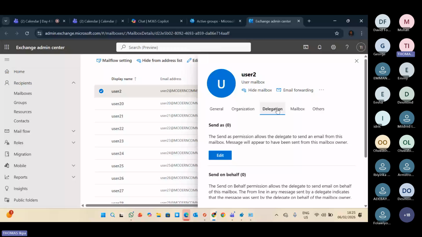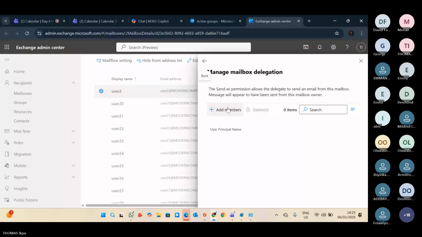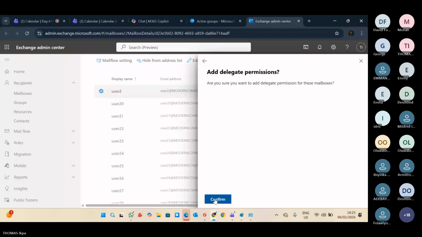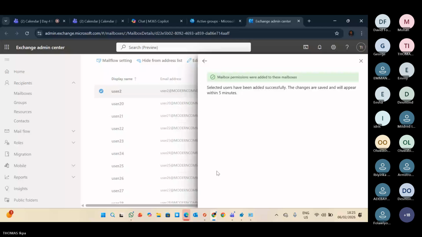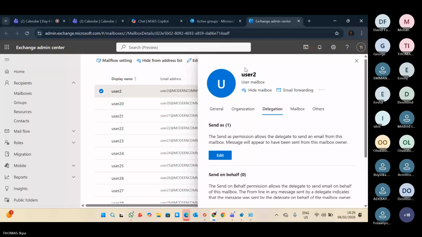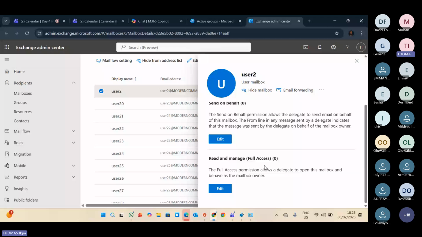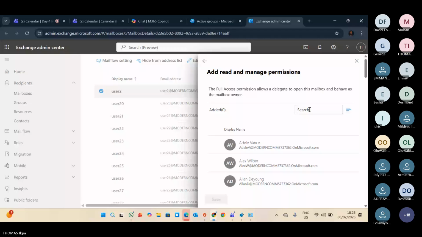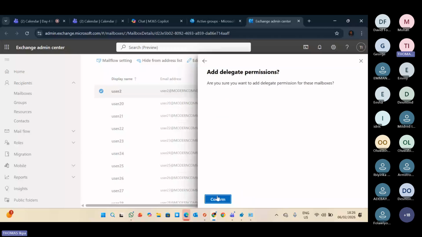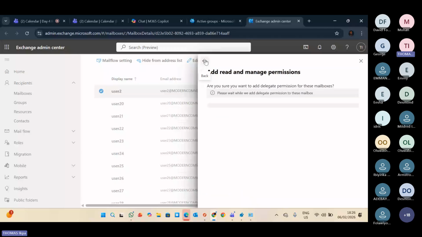All right, so I'll add myself. Save. All right, so the last one. So let me just use these two. I think you guys will get the message. So let's click on save. So now I've given the permission.